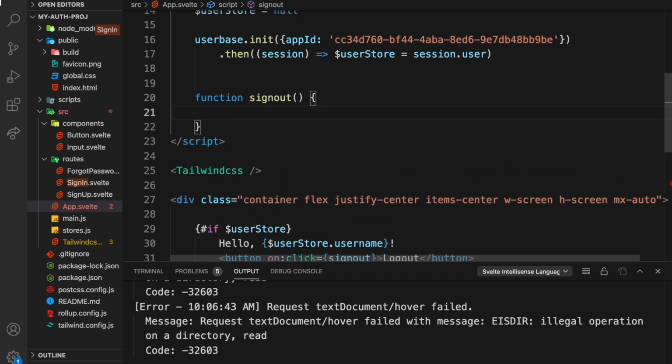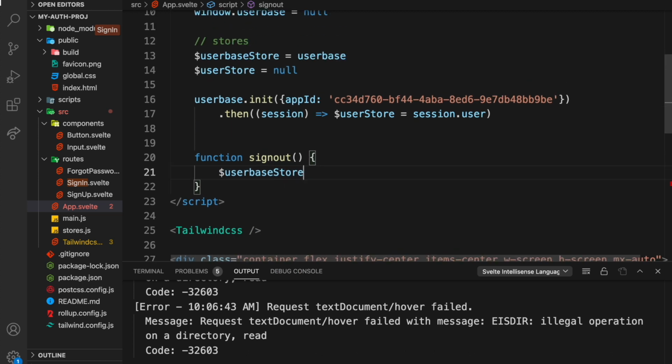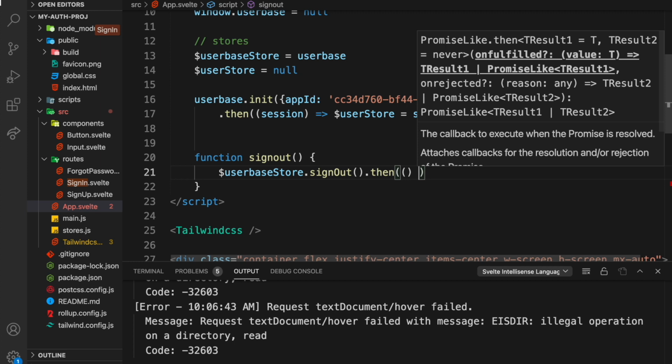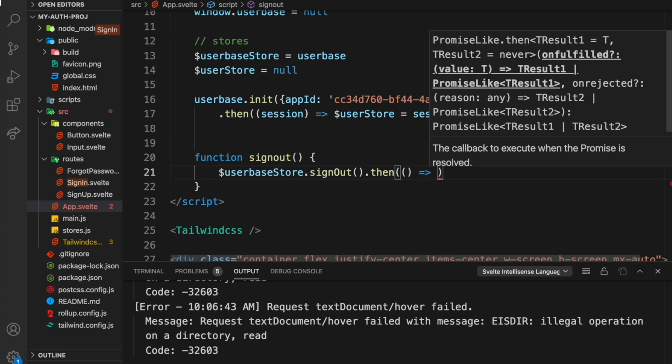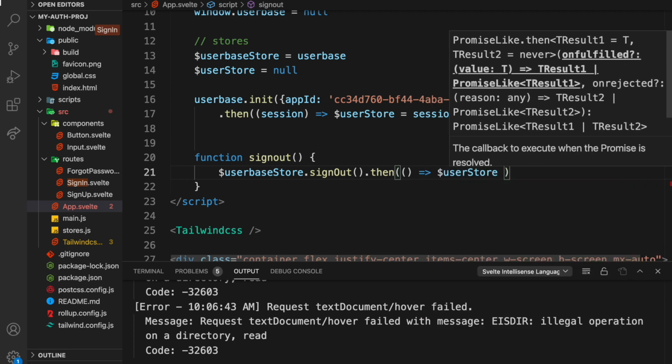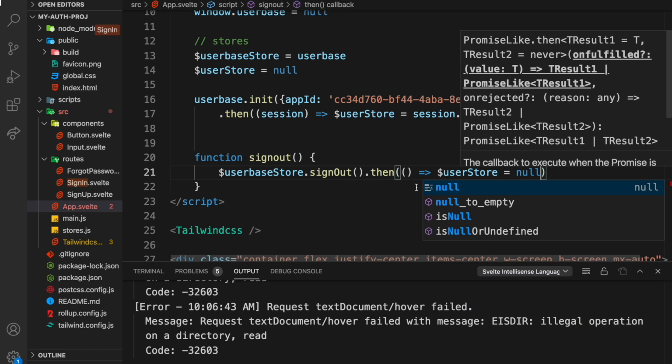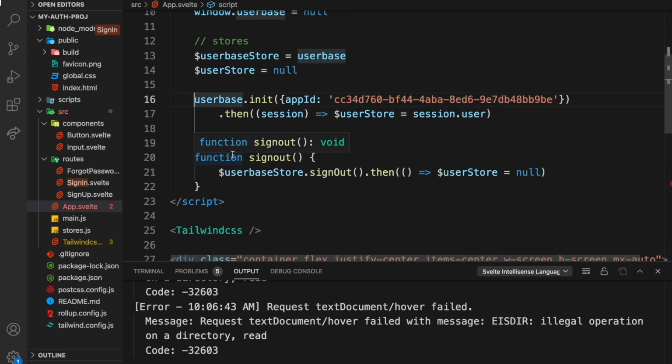Okay, so when they sign out, we want to say Userbase. Sure, I'll use Userbase store. Should I use Userbase store? Yeah, sure. Dot sign out. Dot then user store equals null. So once they sign out, then it's null. Okay, and then finally, we also want some kind of loading screen.